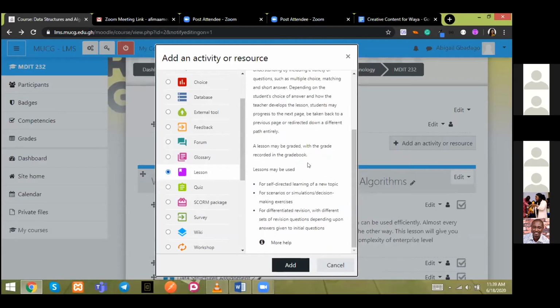And you can also grade the lessons. Maybe after each lesson, you could create a small test where you ask them maybe 5 questions to test their knowledge on the lesson that you gave them to see if they really understand. So this is more for the lecturer. It depends on you, if you want to know if your students understood what you taught.